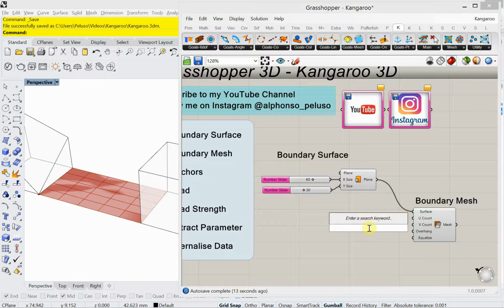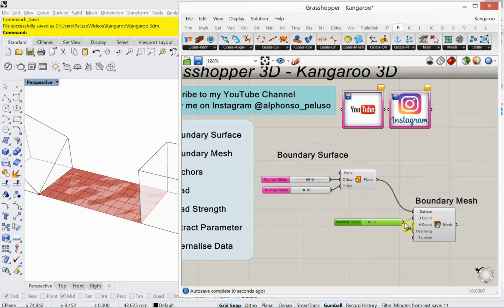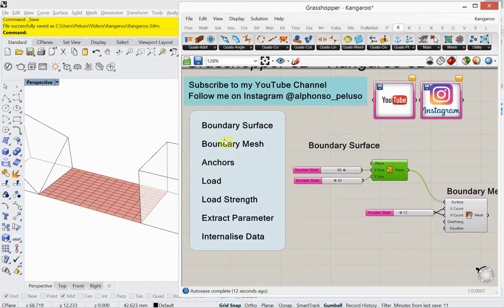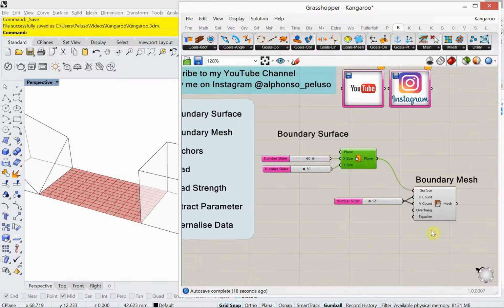I'm going to start with 12, because I get a number slider that's greater than 10. Okay, now you see those U and V curves. As I go, I'm going to turn the preview off for some of these capsules so we're not viewing too much information. Okay, so we have our boundary surface check, boundary mesh check. Now we need our anchors or our supports.